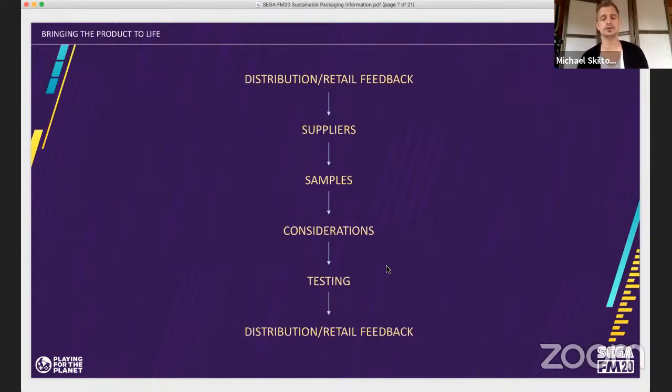We go to distribution. We ask them for feedback. We say, were you able to fit the same number onto your lorries? Were you able to distribute them at the same speed? Were they the same cost to distribute? Or were they slightly more? And to the retailers, were customers interested in making those purchases? Were they buying? Were they selling off the shelves?